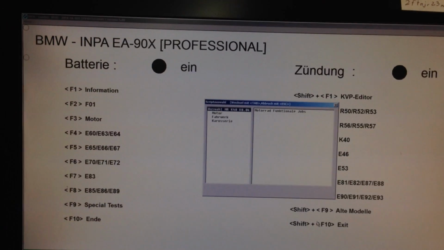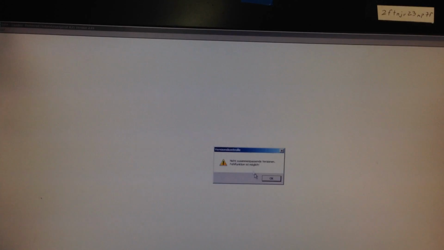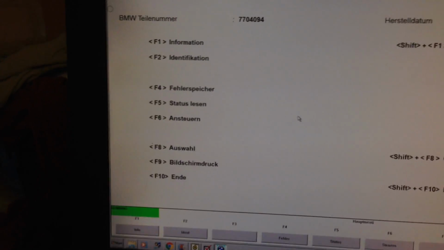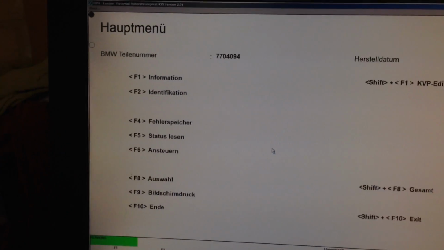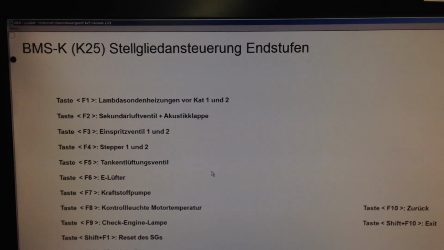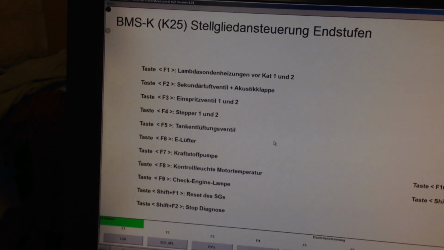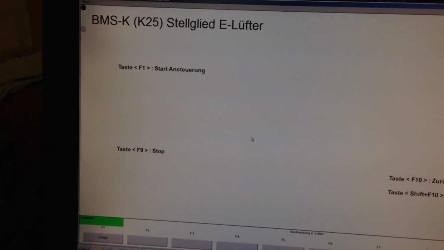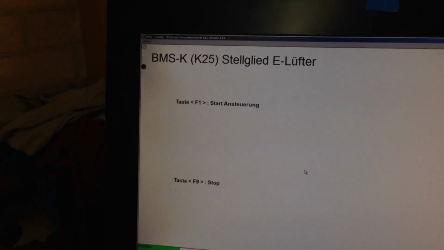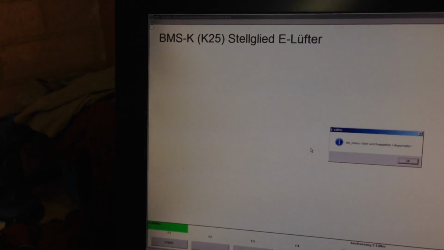Shift F4. Let's go into the motor, EMSK. Now here, F6. So I can test certain items here. I can test if the fan would turn on. So I can turn the fan on, if I hit F1. Yep, fan is on. Hit F9, turn the fan off. Yep.